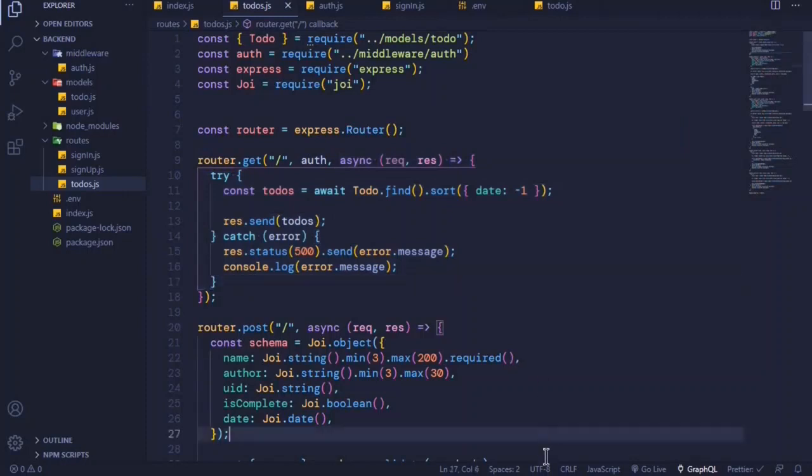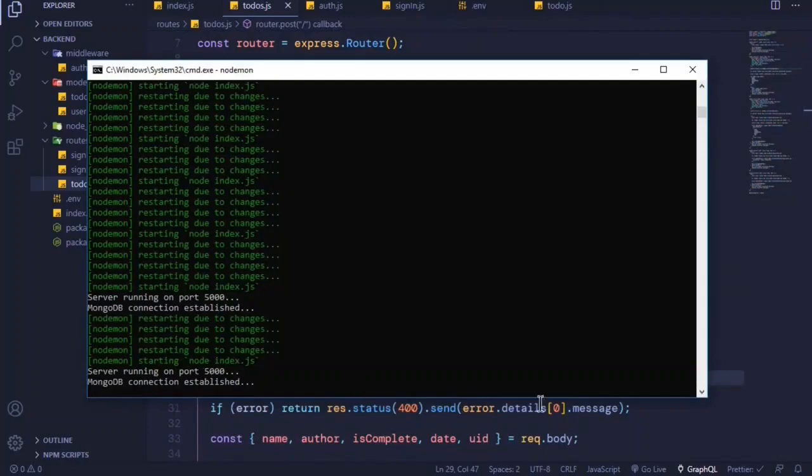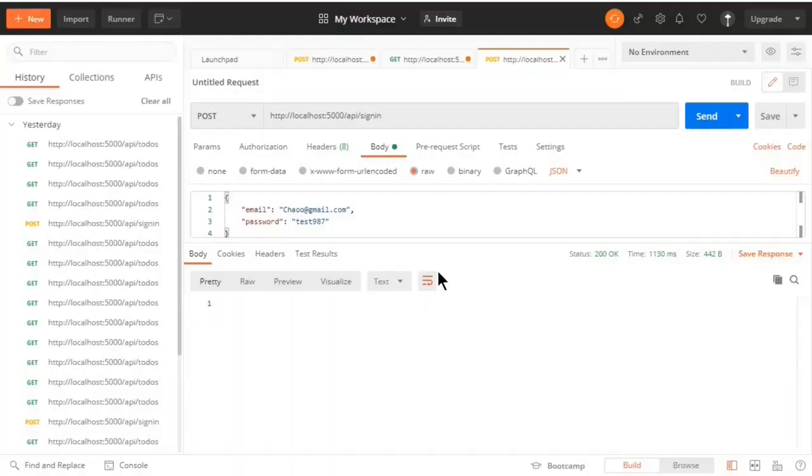So I'll come to my command prompt here to make sure that server is running, and then open Postman. So the first thing that we need to have is a valid JSON web token, and we'll get that by logging in a user. So I'll perform a post request to localhost 5000/API/sign-in to log in a user, and then at the body of the request we will have an email which is registered already and a password which is valid, and then I'll send this request.